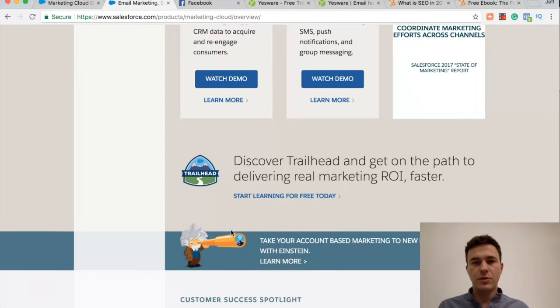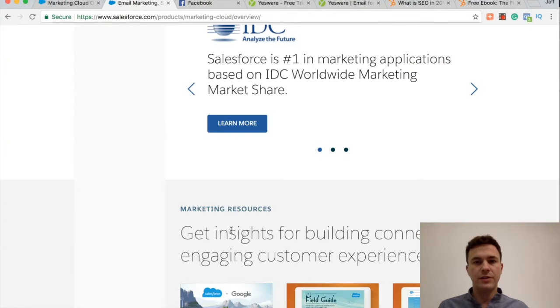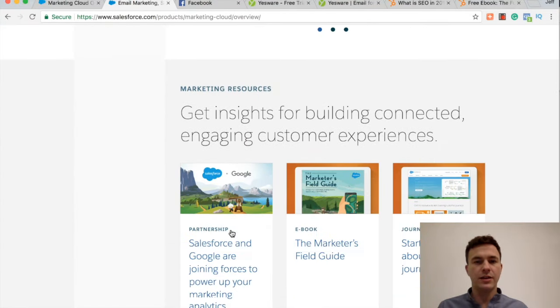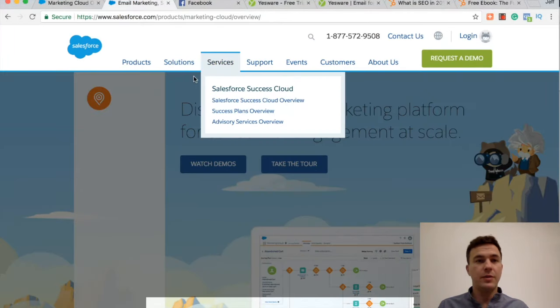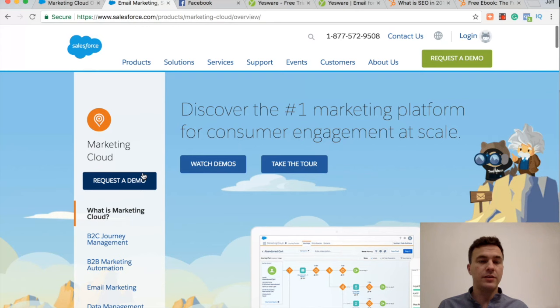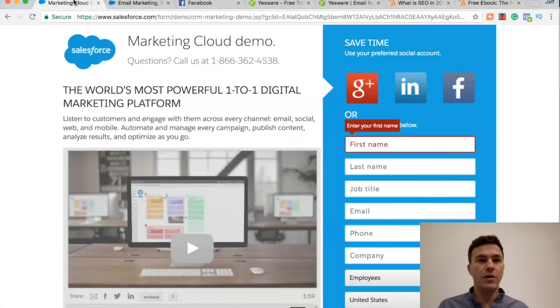but there's a whole bunch of stuff here, and it'd be very easy to get lost, distracted. Maybe I do want to schedule the demo, but I end up on some other page and I can't get back to this request a demo. And so you can see, hey, I want marketing software. I clicked on something about Salesforce's marketing software, and they say, give me your contact information, and you can learn all about us.